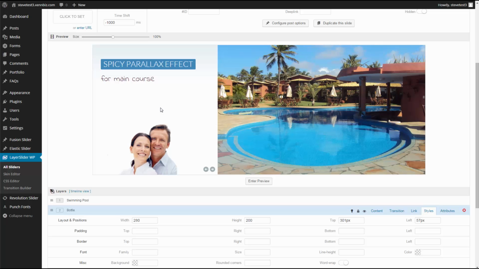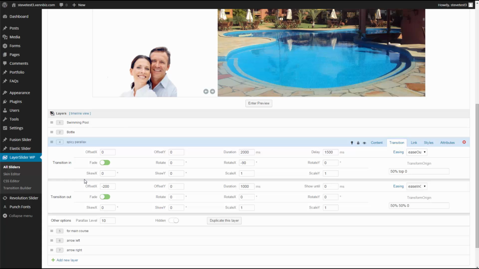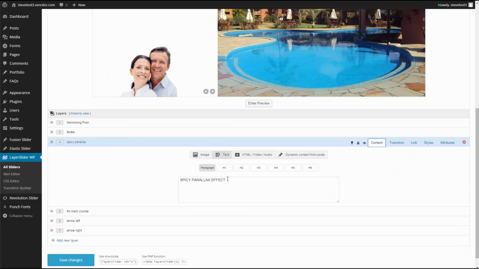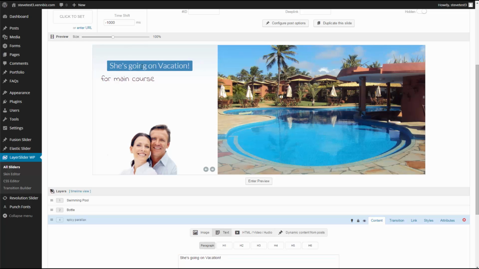Okay, that's looking good. Okay, and I'll use this text and adjust that. So I'll go over to Content. It's already on text. So let's change that to, why is she so happy? She's going on vacation. See how that looks? Okay, great.